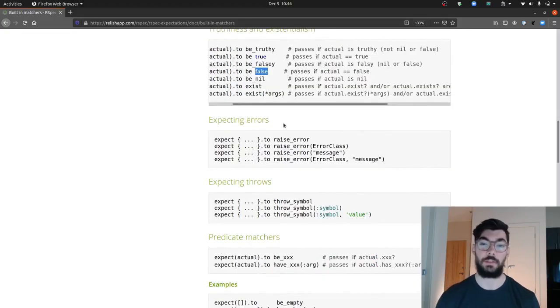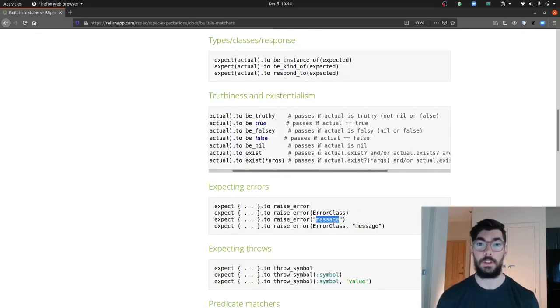The final matchers we're going to be talking about in this video are the matchers for errors. You can check that an error is raised. You don't care what type of error it is. You can pass in a class that you expect to have been raised, an error class that you expect to have been raised, and you can pass in a message that you expect the error to contain. These are some of the most basic and common matchers in RSpec. Let's do a few examples playing around with these different matchers.